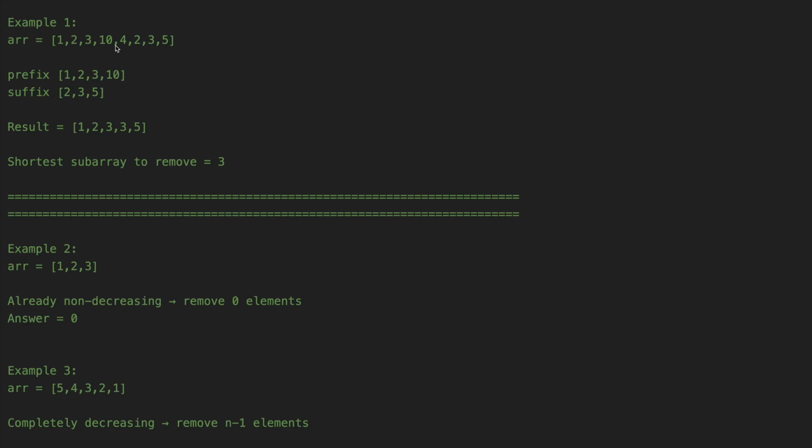We are given an array and we need to find the smallest subarray, after removing which our array is sorted. So for example, in this case, let's say we have this array, and the smallest subarray that we can remove in order to make our whole array sorted is this part, right? If we remove 10, 4, and 2, with the size of 3, then this array will be sorted. So how are we going to approach solving this problem?